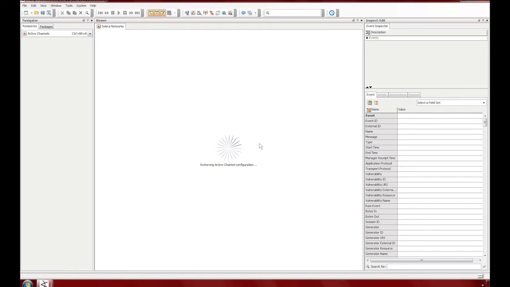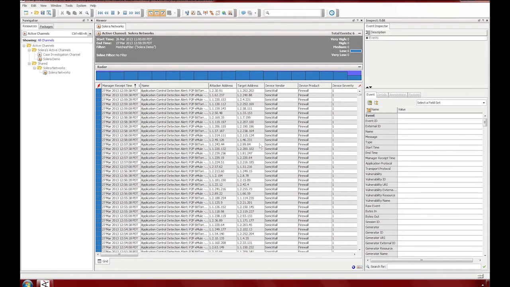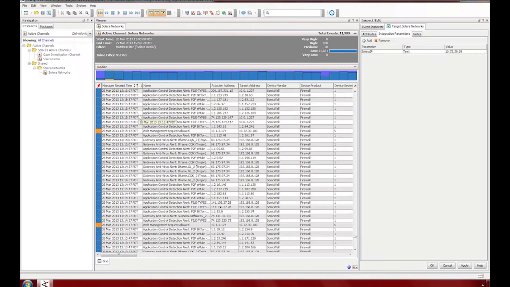Setup for the ArcSight SIM requires being logged into the console. This demo system has already been configured with the integration, but I will show you the key areas used to install and configure this integration. Please refer to the network support site for full installation instructions and all required files.